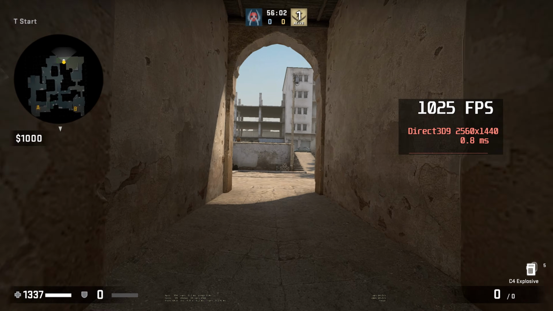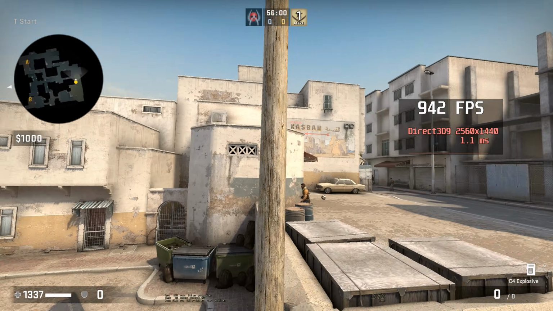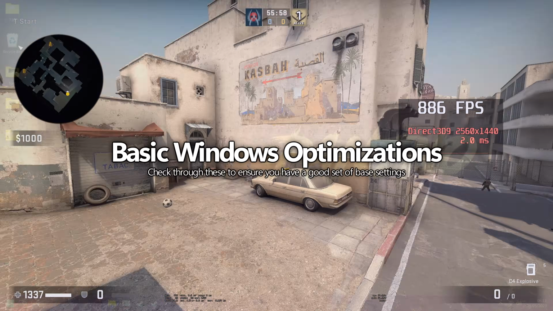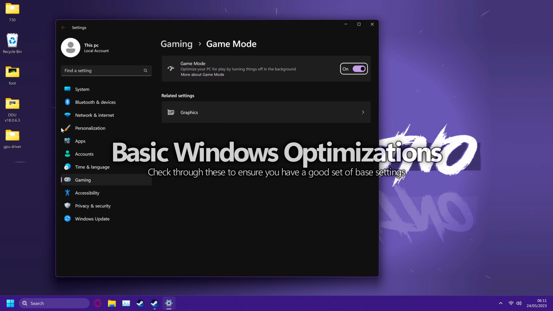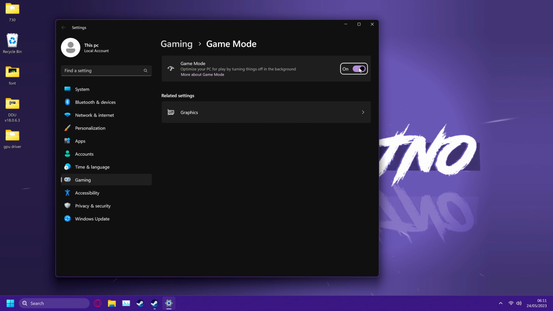To start off with this, we're going to tackle some extremely basic Windows optimizations, but they are still important nonetheless. First of all, start by navigating to the bottom left, typing game mode, heading to game mode settings, and ensure that Windows game mode has been switched to the on position.